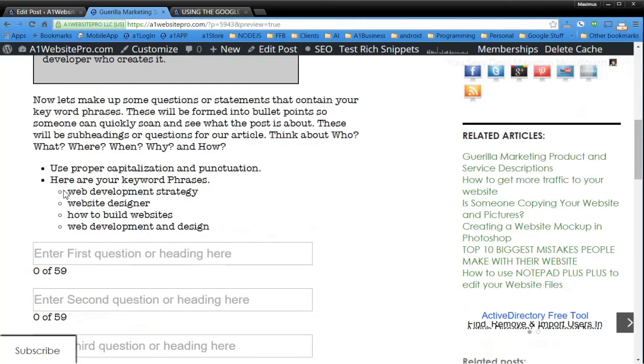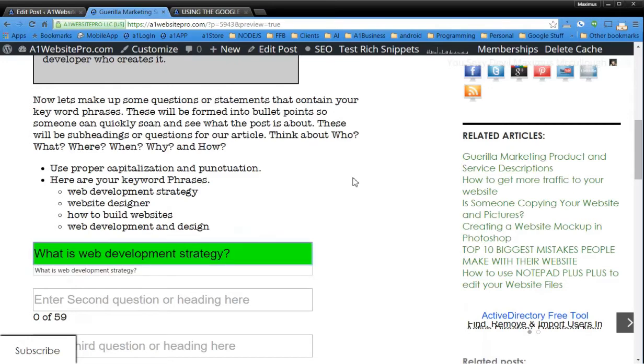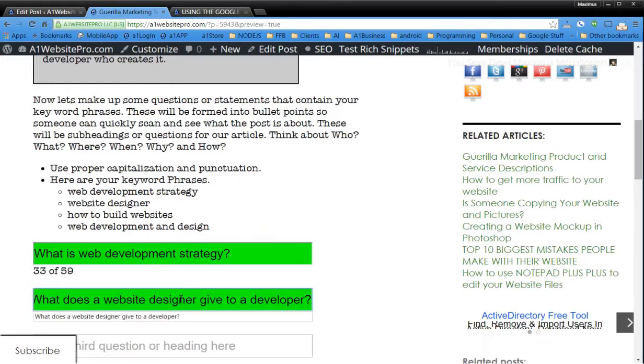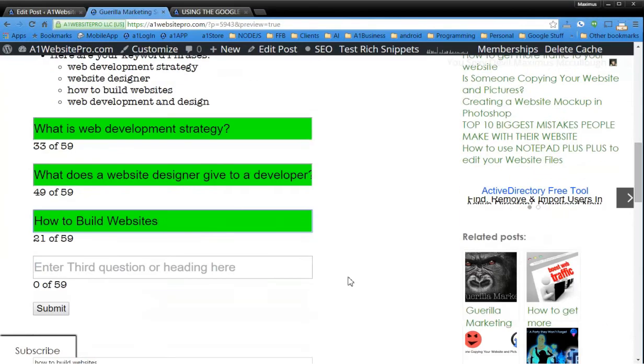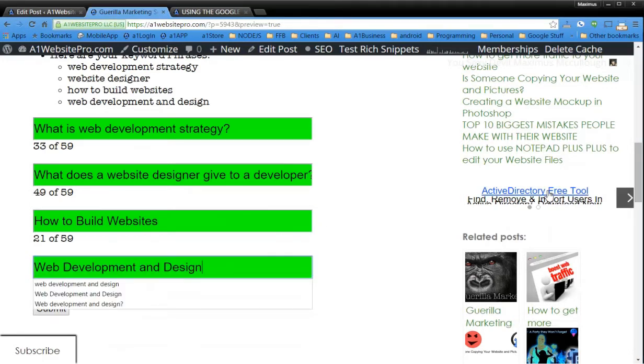And once again, I have your keyword phrases right here that you said you want to rank for, right? So that we can put them in the form of a question. For instance, our first question can be, what is web development strategy? And then maybe we'll make another question. We'll say, what does a web designer give to a developer? Okay? Maybe our third one we're just going to use as a heading. We're going to say, how to build websites, right? Because that's one of our keyword phrases. And then maybe just another subheading, web development and design.